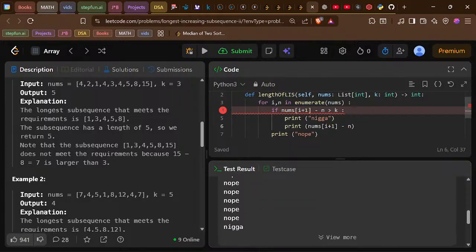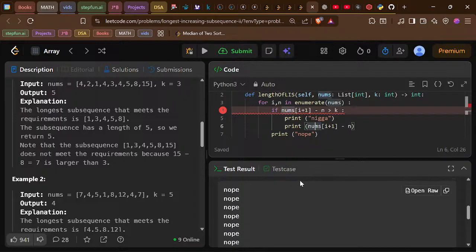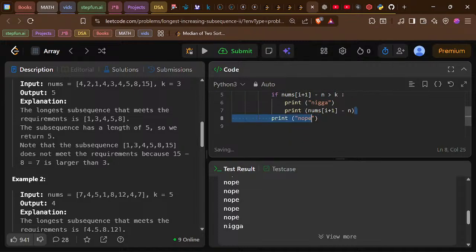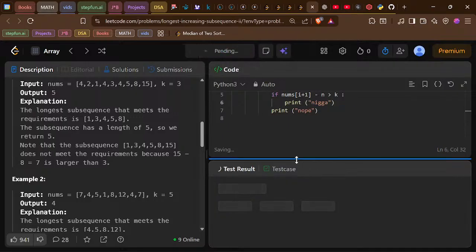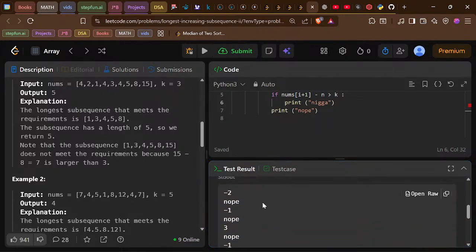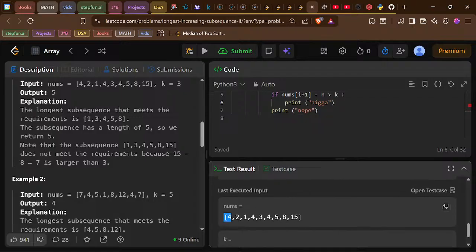So why am I not printing this thing? I want to see the thing though. Oh, it is if everything is nope. Okay, just copy that. Go here, go here. I don't need that. So the difference between this and this.